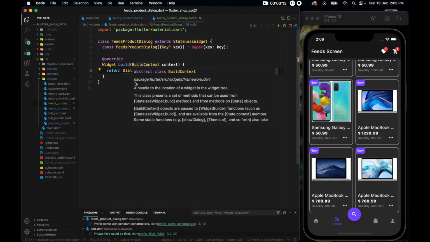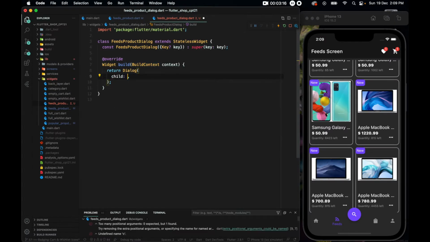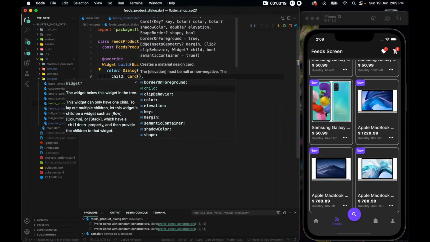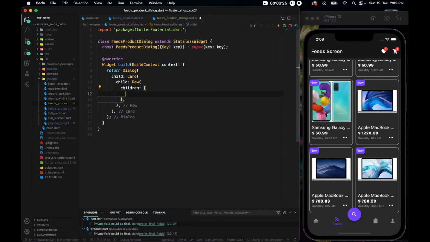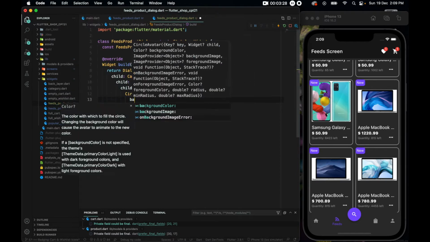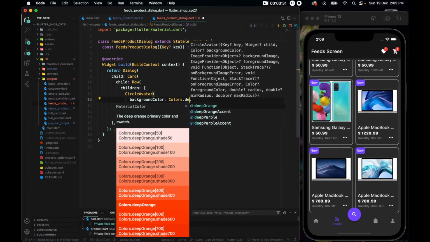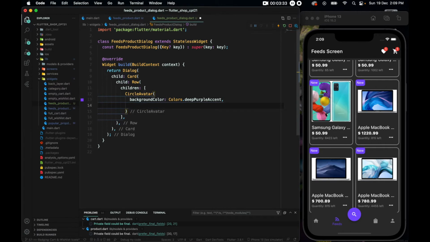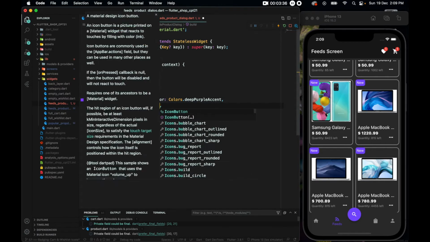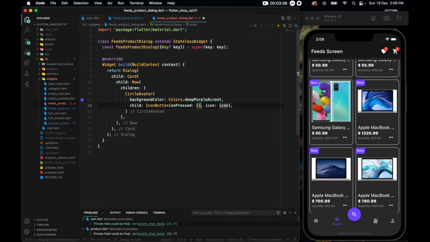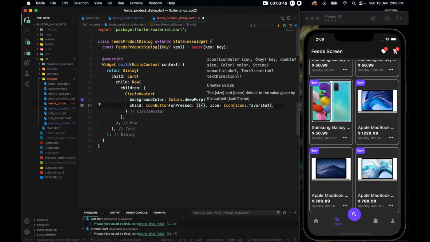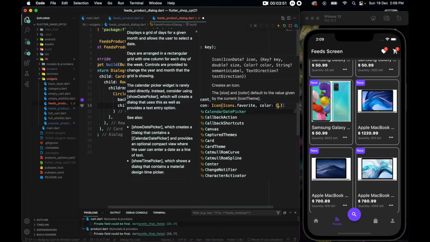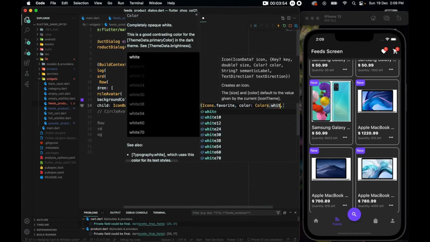So let us start customizing it. Firstly, I want a child, and this should be a Card, and the Card should have a child of a Row. The first item should be a CircleAvatar with a background color of Colors.deepPurpleAccent. And as a child, let's set an IconButton. On pressed, I'll keep it as an empty function for now, and the icon should be Icons.favorite with a color of Colors.white.